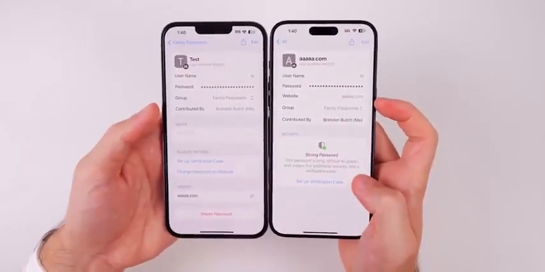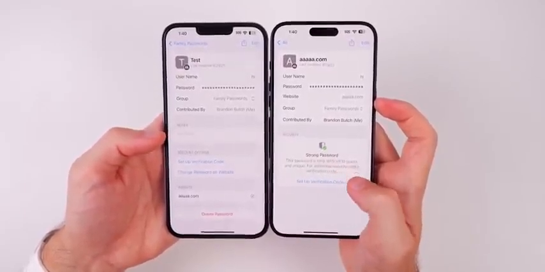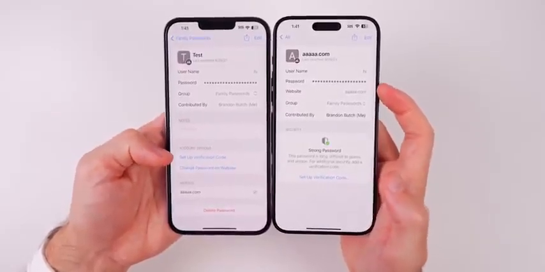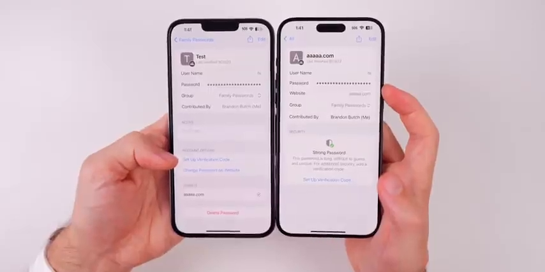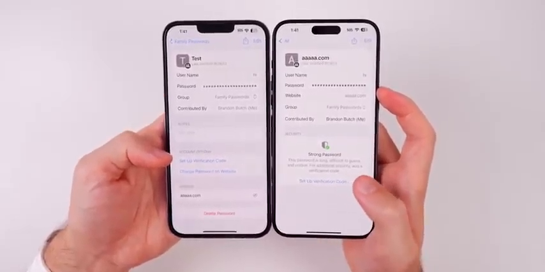Also, the security now shows up like this. So we get a glyph icon and it says strong password. And you also get the option to set up a verification code, whereas before set up verification code was underneath of account options and it didn't tell you if the password was strong or not.